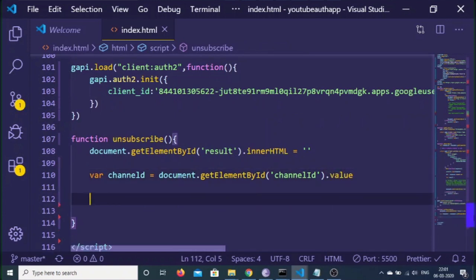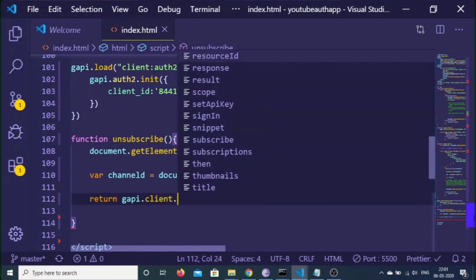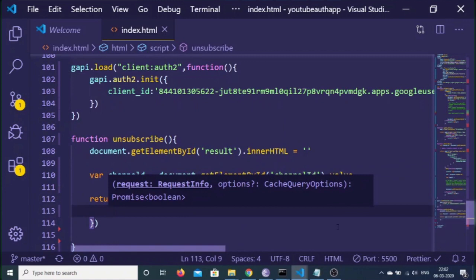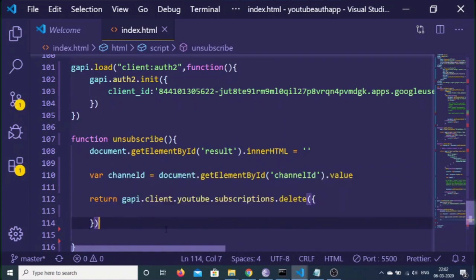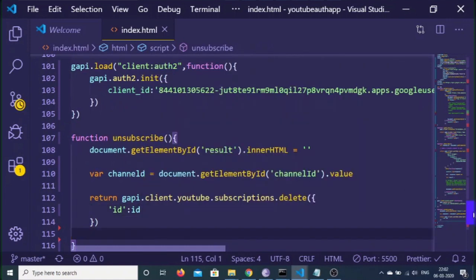And now we just need to make a simple delete request of the YouTube API, gapi.client.youtube.subscriptions, and inside this there is a delete method, and this takes some options. This will take only the ID that we have stored. So ID will be equal to the ID variable that we have stored globally. So this will contain the ID of the channel that we need to delete.